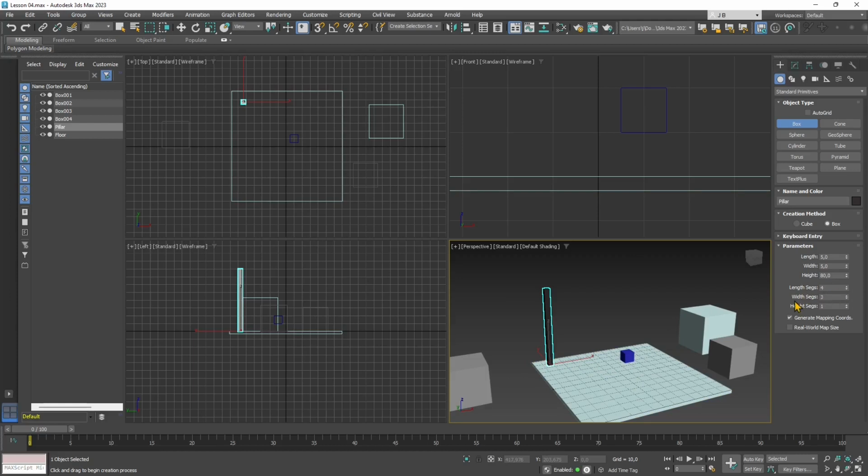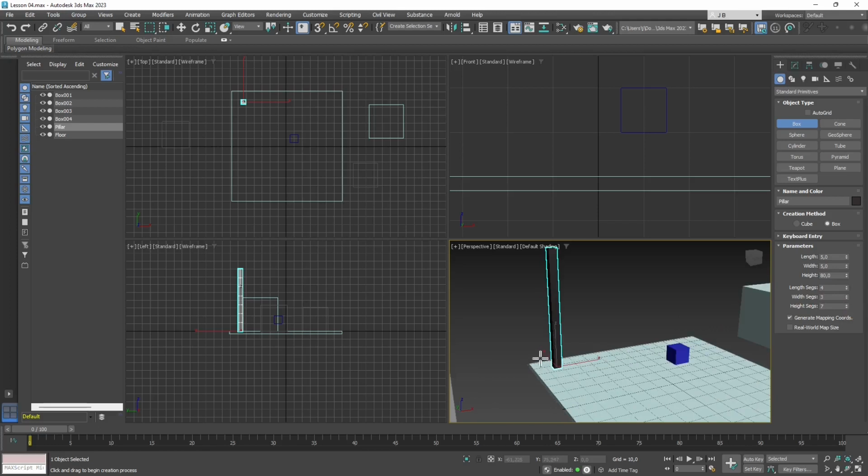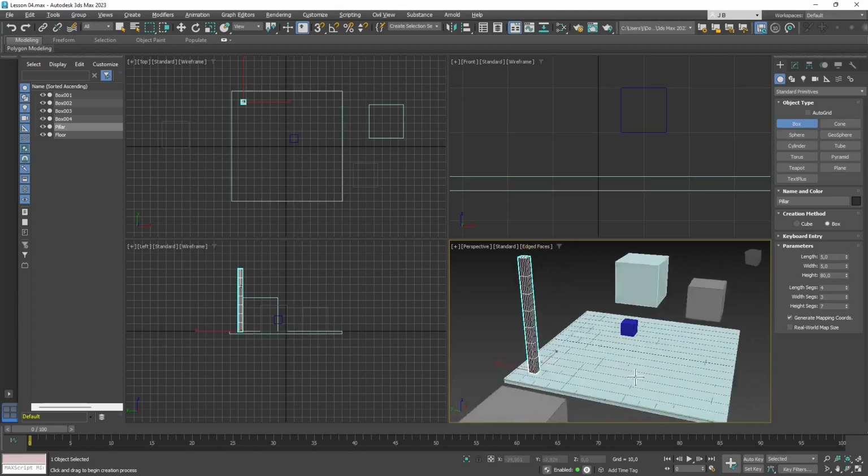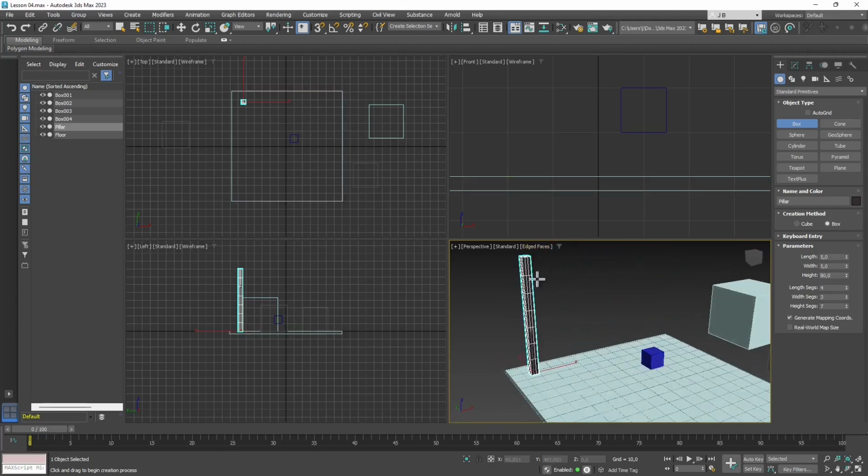Now, another important parameter is the segmentation. So how many segments do I want to insert inside my model? To see those segments, to see the structure of my object, I need to switch to edged faces or wireframe. With edged faces, I will still be able to see the object and its geometry, but I can also see the edges. And when I see the edges, then I can see the structure, basically. So how many polygons are there?